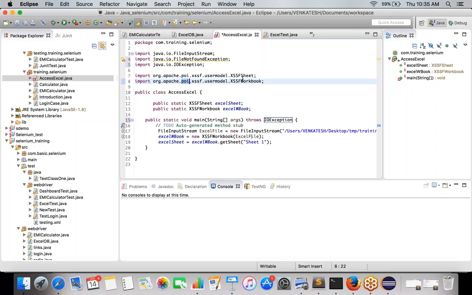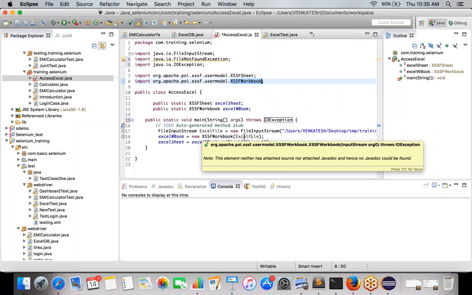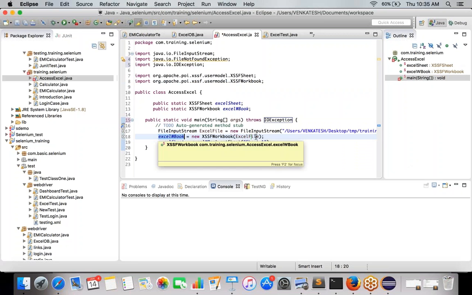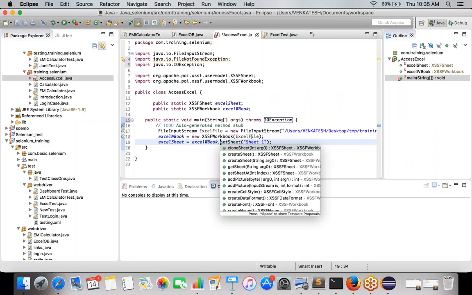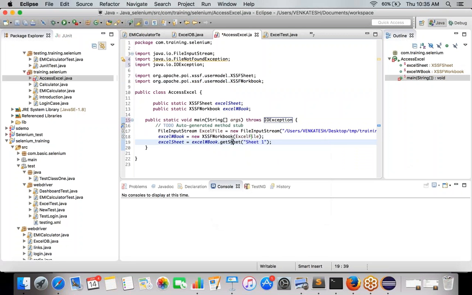Okay, so this particular POI jars contains the classes which will help you access the Excel file. First you will have to save the object into a workbook object, and from the workbook object you can get the sheet. You can always get the complete list of sheets, and if you know the sheet name, you can just say get sheet and the sheet name. So at this point, you have access at sheet level.